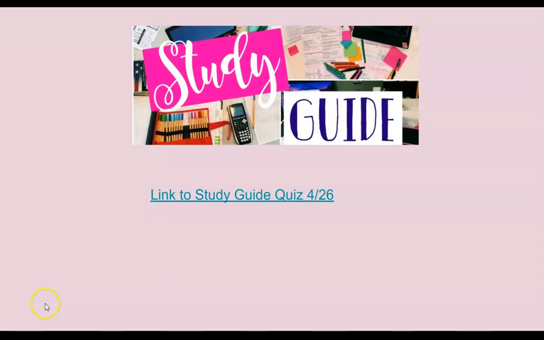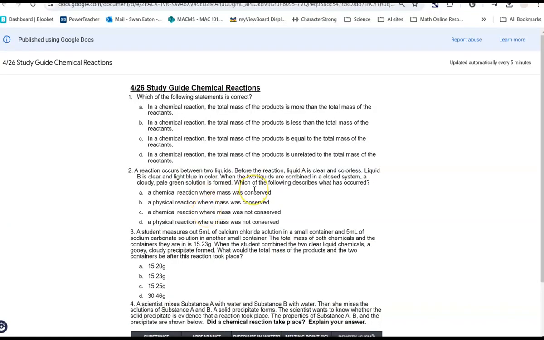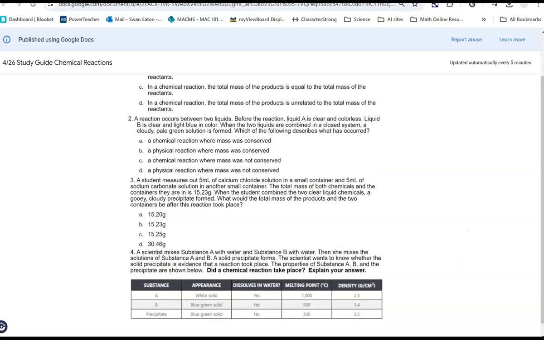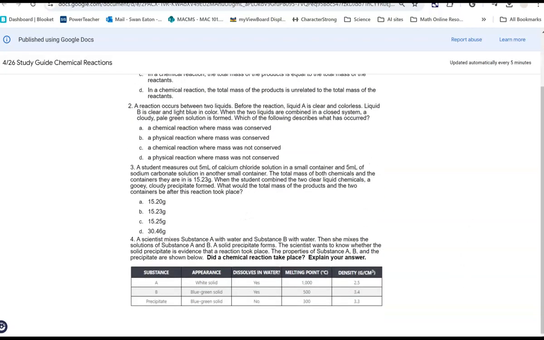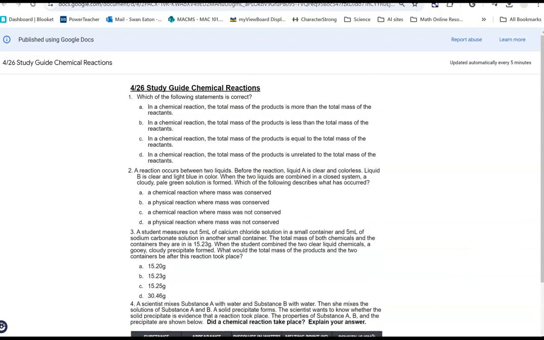Here is the link to the study guide that students will be able to open up and see. It'll be very similar to the quiz, so students need to make sure they understand how to answer these questions, and if they have or would like extra support, I would highly encourage that students sign up for Win Time on Thursday to receive support ahead of time.